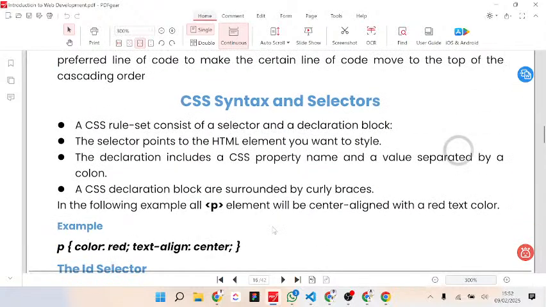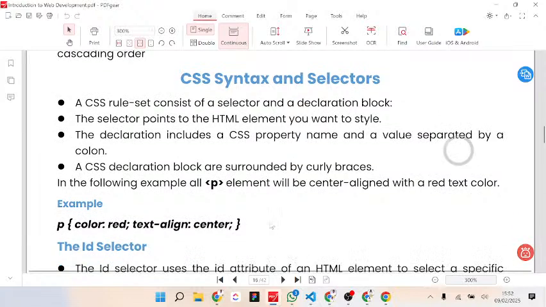So we talked about the syntax, the property, the value. A CSS rule set consists of selectors and declaration blocks. This we'll discuss. The selector points to the HTML element you want to style. The declaration includes a CSS property name and the value separated by a colon. A CSS declaration block is surrounded by curly braces. All of this has been explained before.